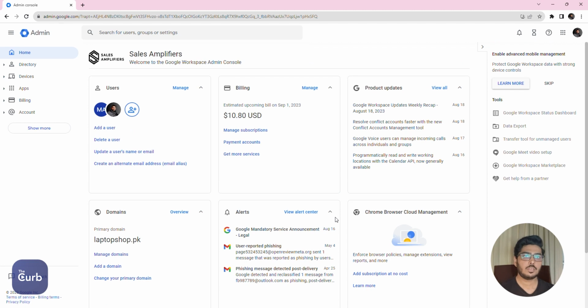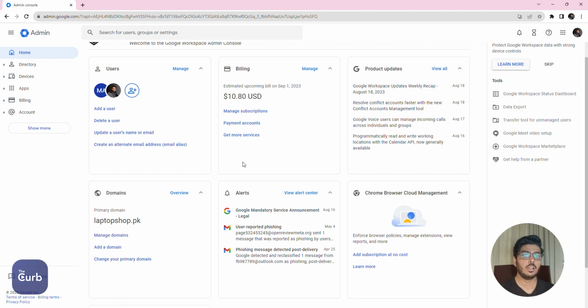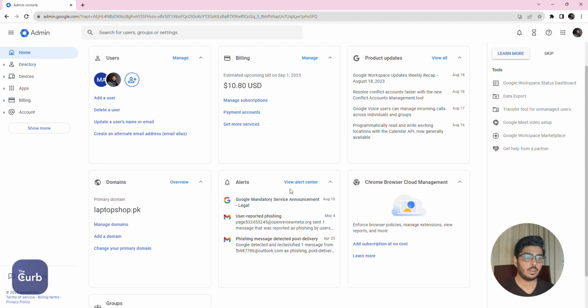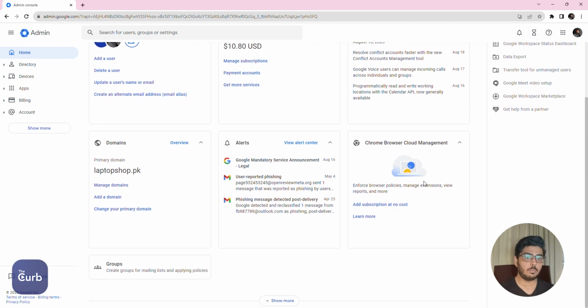Okay, so once you've signed in, you get a basic interface. Let me just walk through this basic interface. On the left-hand side, you get admin, directory, devices, apps, billing, and accounts. Over here, you get a widget that explains your users. This is your billing section, so you get to know what your billing is. You get all the product updates and any new features introduced here. Domains are listed here. You get alerts here, and this is the cloud management.